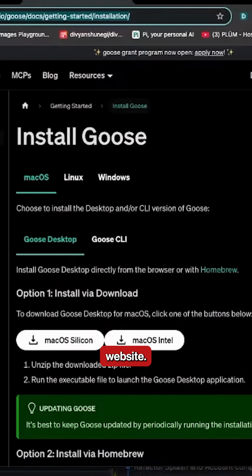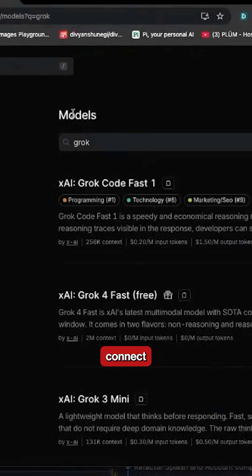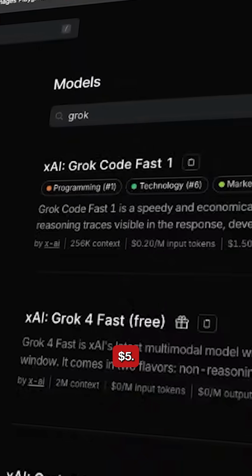Download Goose. Goose is here. I don't know if you guys saw earlier, so this is the Goose website. Download it on your machine. Then connect your OpenRouter. Fill $5 on OpenRouter. I think they do not allow you to use OpenRouter until you have a minimum of $5. But those $5 are the last investment you'll have to make.